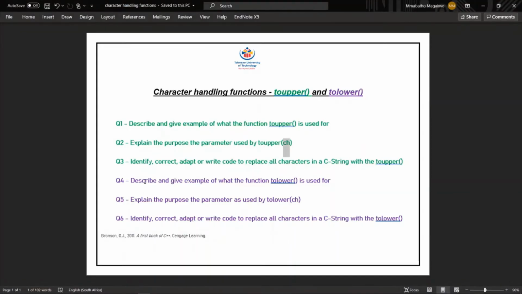Question number 4. Describe and give an example of what the function tolower is used for. Tolower is used to convert a character from uppercase to lowercase. And an example would be that you want to convert an uppercase A to a lowercase a. Question number 5. Explain the purpose of the parameter as used by the tolower function. The parameter is character, and this is what we want to convert to lowercase. So we pass a character to the tolower function so that it gets converted to lowercase. So its job is to convert it to lowercase.